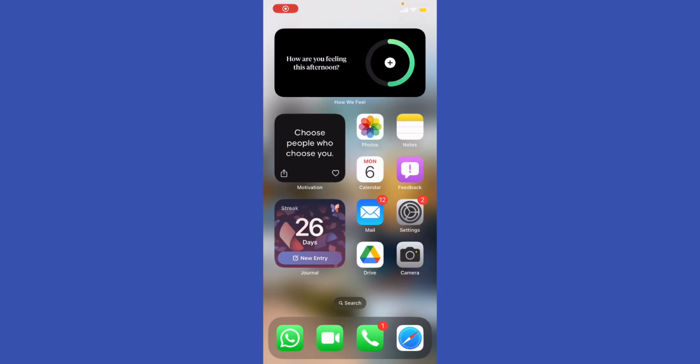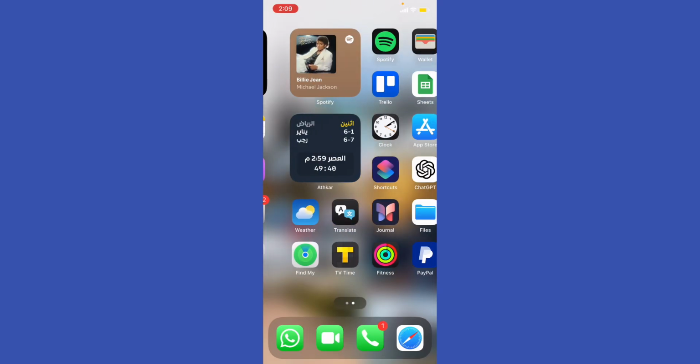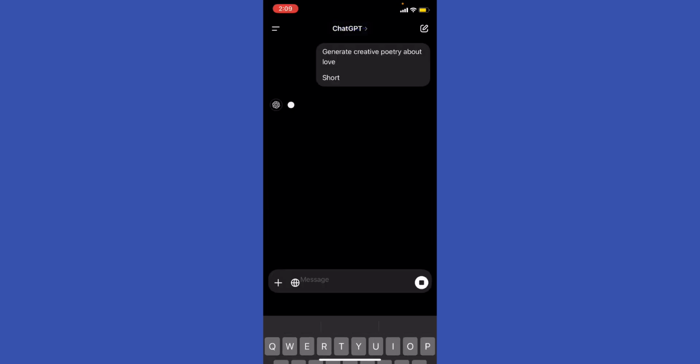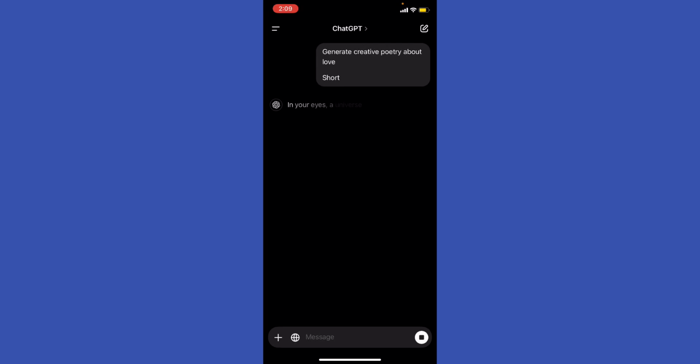How to generate creative poetry using ChatGPT. First of all, go ahead to your ChatGPT, right? And then what you're gonna do, just type "generate creative poetry" and select your niche, right? Let's say, for example, romantic. Romantic poem, right? You could just type "creative poetry about love", for example, short, and you're gonna see right here the result, right?